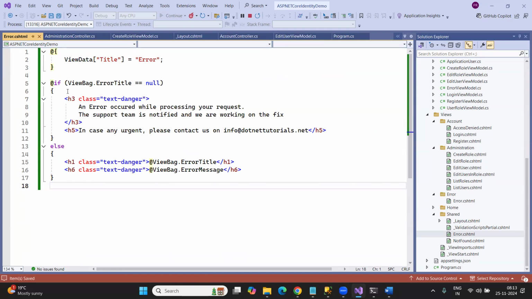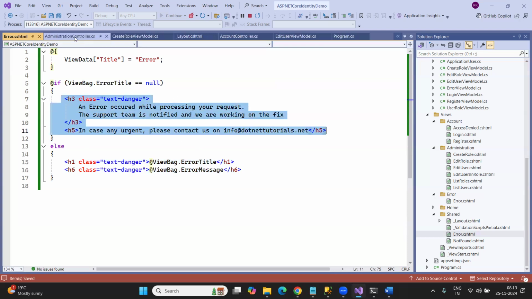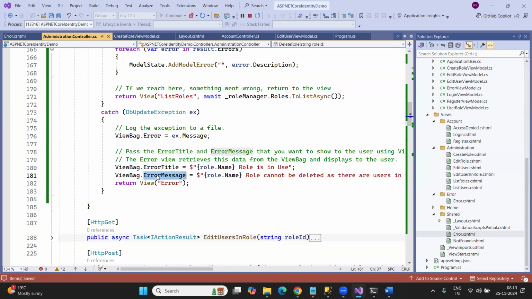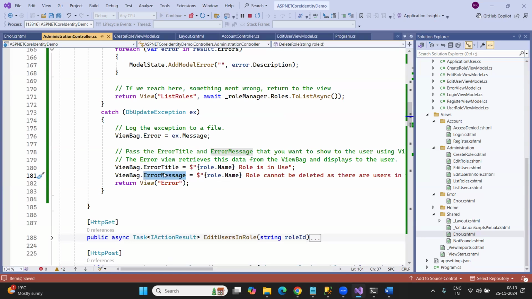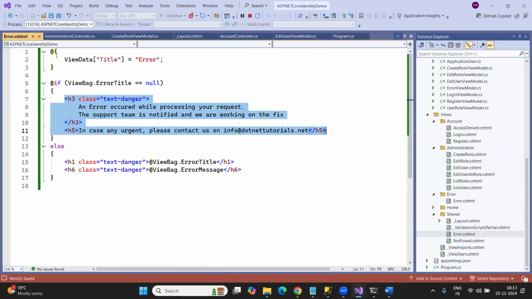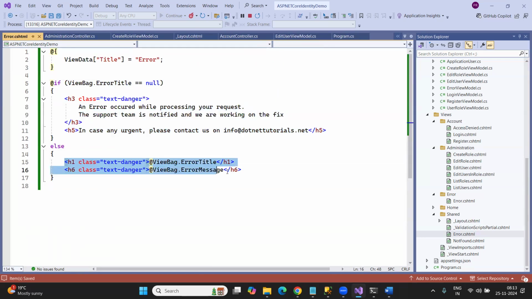What I'm doing here is specifying: if the error title is null, then don't do anything. Otherwise, it displays this. Otherwise, it shows this generic one. So whatever error title and error message we have set here, if this is null, then in that case I'm going to display this generic error message. Otherwise, if it is not null, meaning some data is there in the error title, I'm going to display such messages.